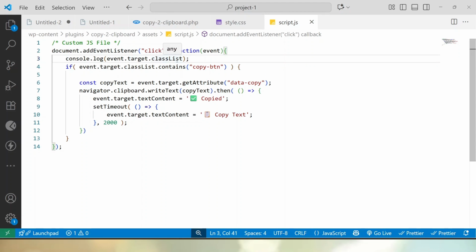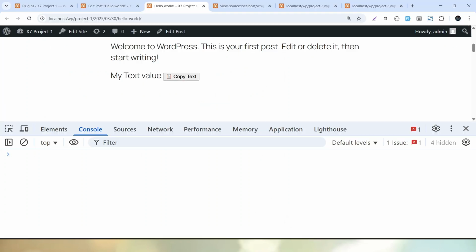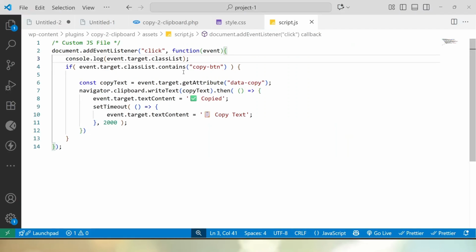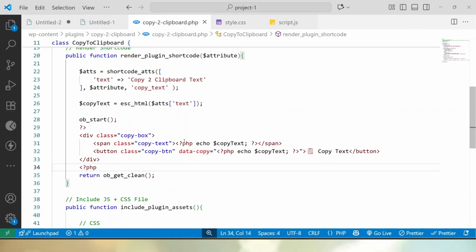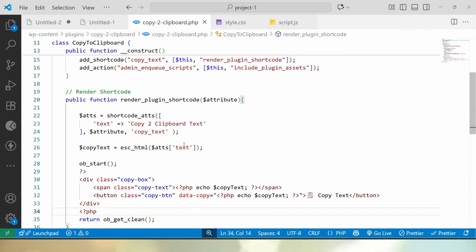It means whenever we click on that button, it will first pick all the classes of that button and simply console log. If I reload and click here, as we can see, actually it is not coming inside this document.addEventListener. And why is it not coming? Let's go back to the main PHP file inside our enqueue method.